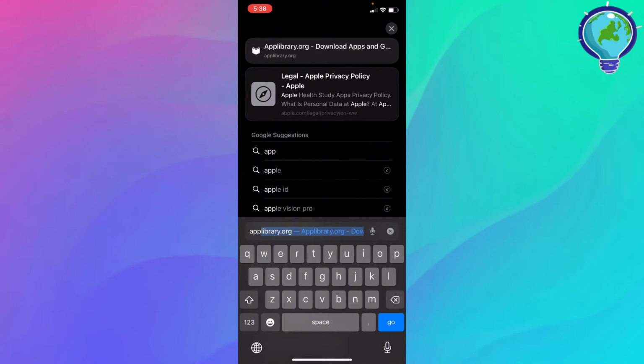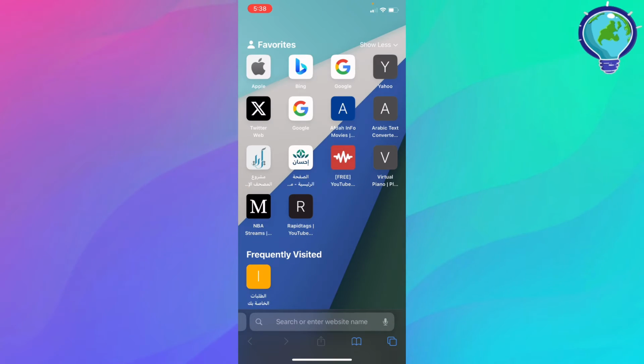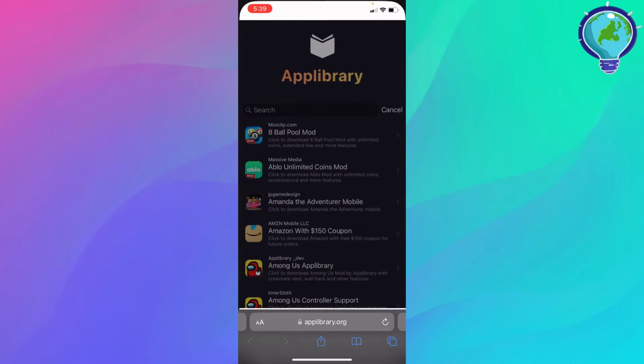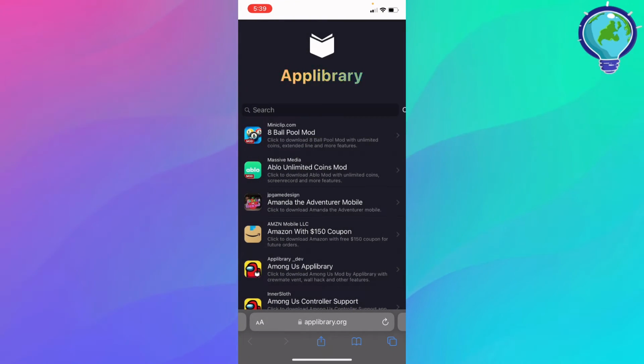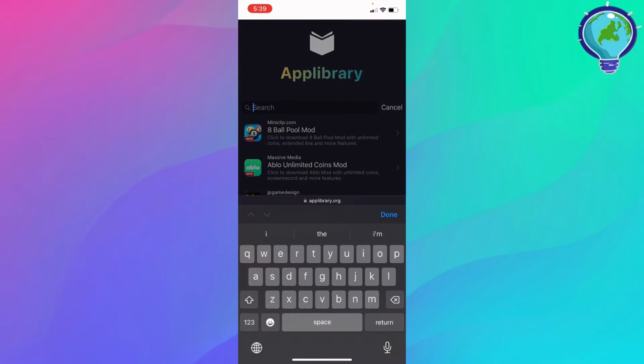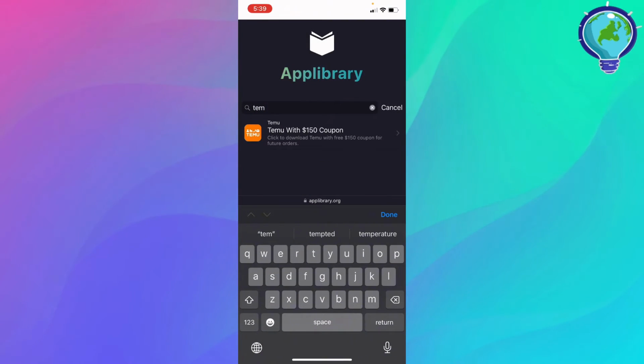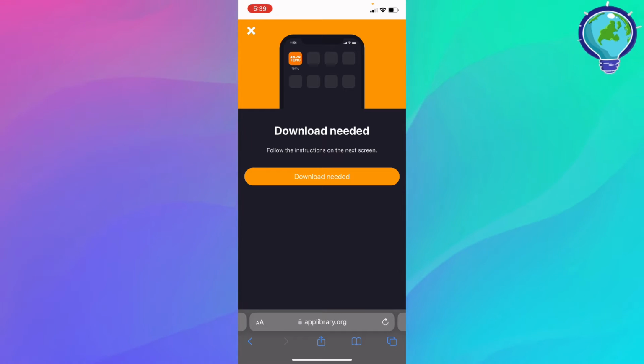And what I'm going to do here is search for applibrary.org, and basically it's going to open up a new page for you. Let me cancel this one, and I'm just going to head to the app library website, right? And as you can see right here, this is the interface of the website. So I'm going to search right here for Temu, right?